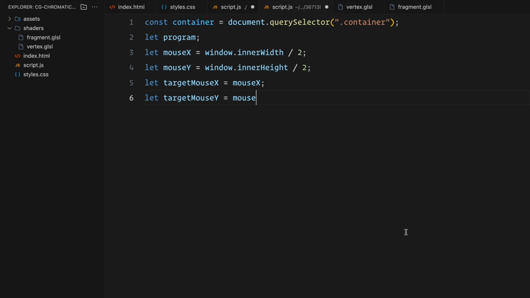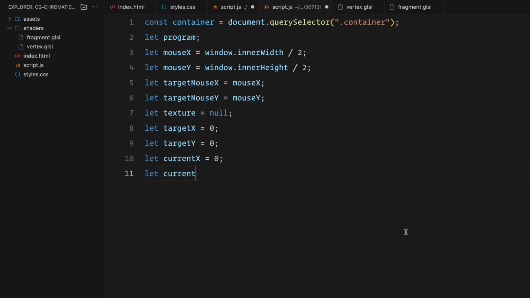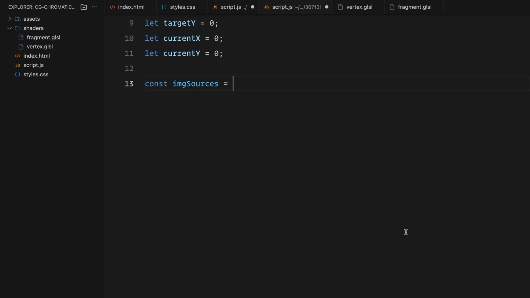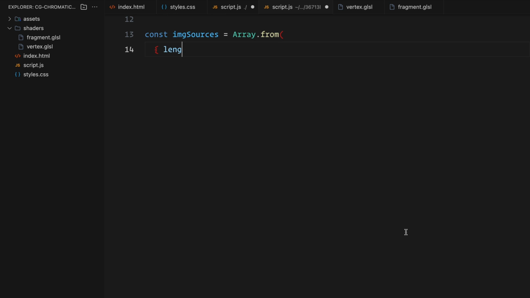We'll also define texture, which we'll use later for the WebGL canvas, and a few variables to control the animation of the container: targetX, targetY, currentX and currentY. Now let's set up an array of image sources. To generate these file names dynamically, we are using the from method from Array.